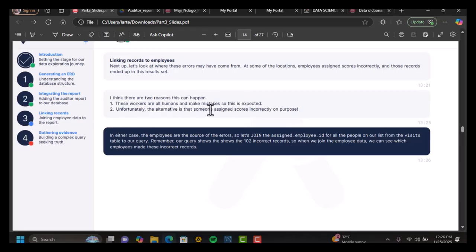So let's join the assigned employee ID for all the people on our list from the visit table to our query. Remember, our query shows the 102 incorrect records. So when we join the employee data, we can see which employees made these incorrect records.